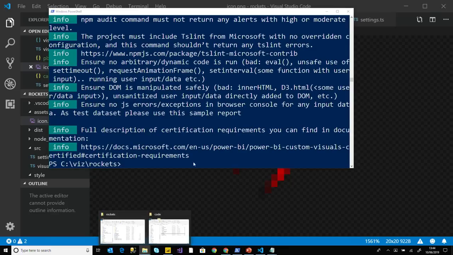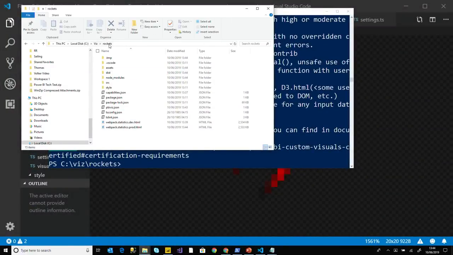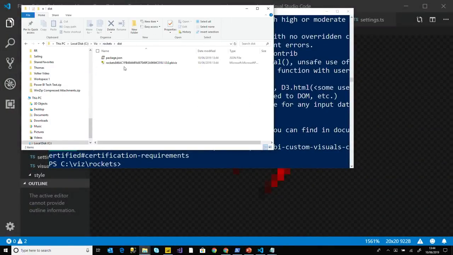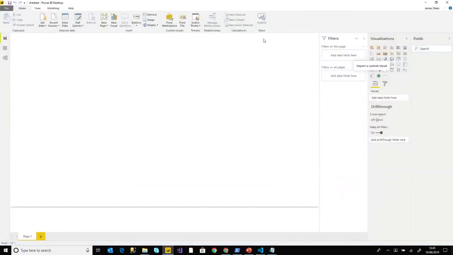What it's going to create for us, if I navigate back to our rockets folder, in this dist folder is our pbiviz file. And once we've got a pbiviz file, that means we can now import our visual into Power BI Desktop. So let's go back to Power BI Desktop. And I'm ready to build my first important business rocket report.